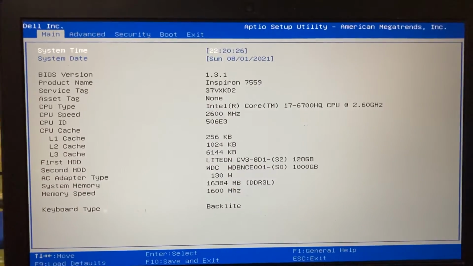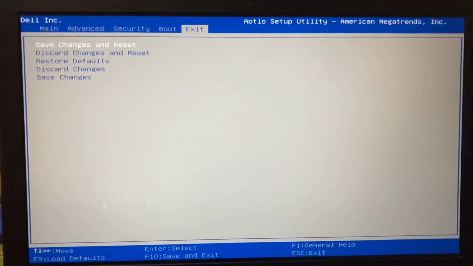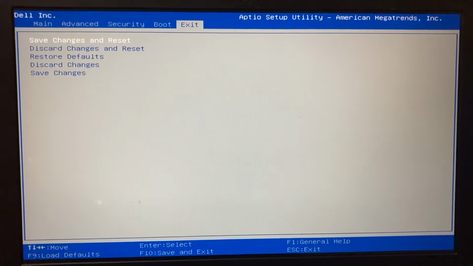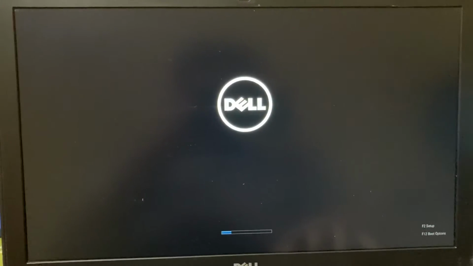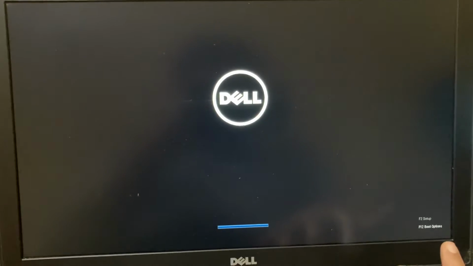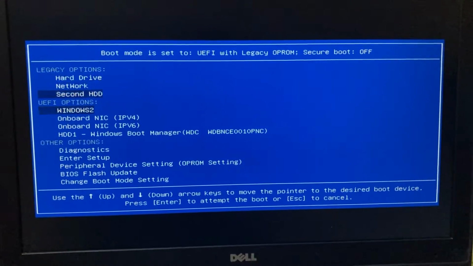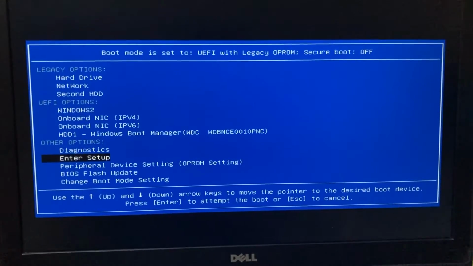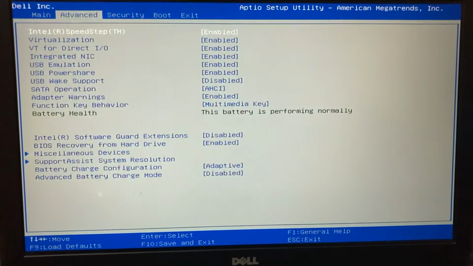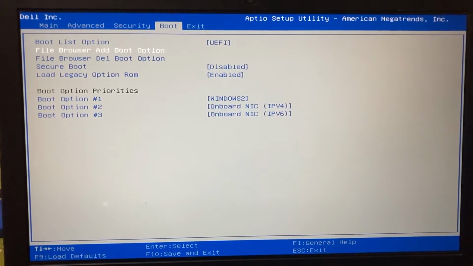So for that, first what you have to do is restart your computer and press F12 continuously. This is a Dell laptop, so the boot option is F12. Okay, so after that go here, enter setup. After that go to boot option.